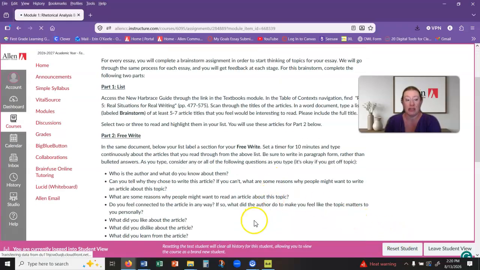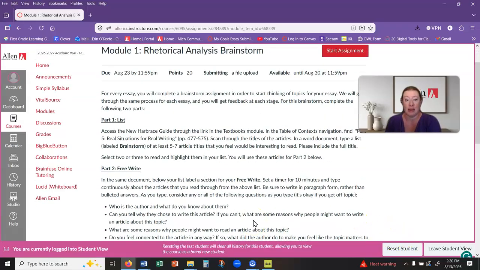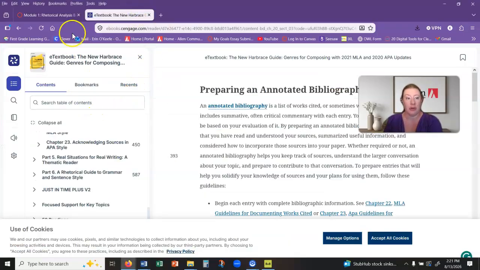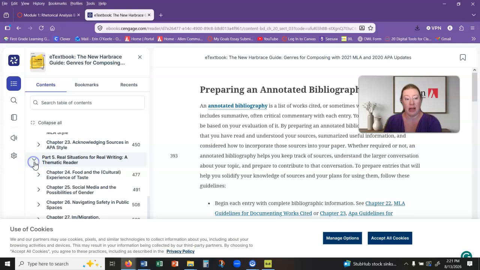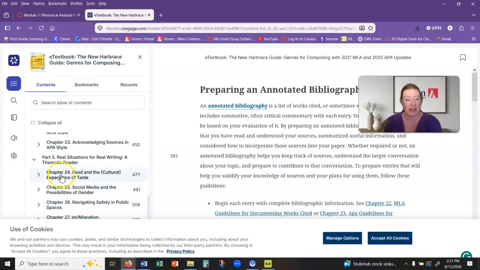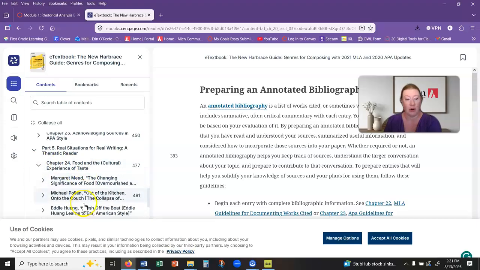So what you're going to do is a brainstorm. This brainstorm is going to ask you to go into the textbook. And once you're in the textbook, you'll find part 5, which is real situations for real writing. And so if you open up the textbook, you get in your Cengage account, it's going to look like this. You'll see part 5 down here is just a section. It's got 5 chapters on just different topics, and each chapter has different articles in it.